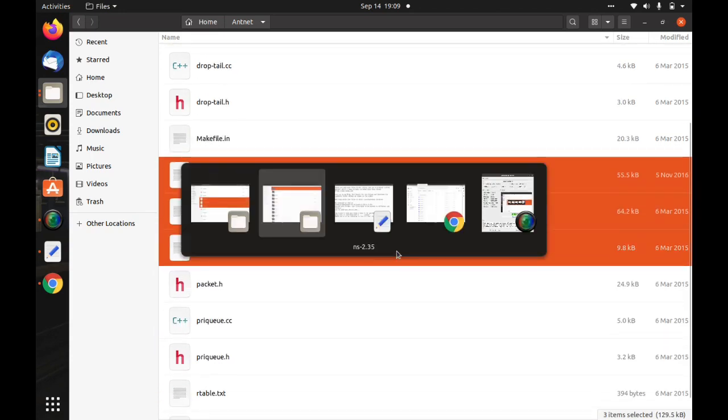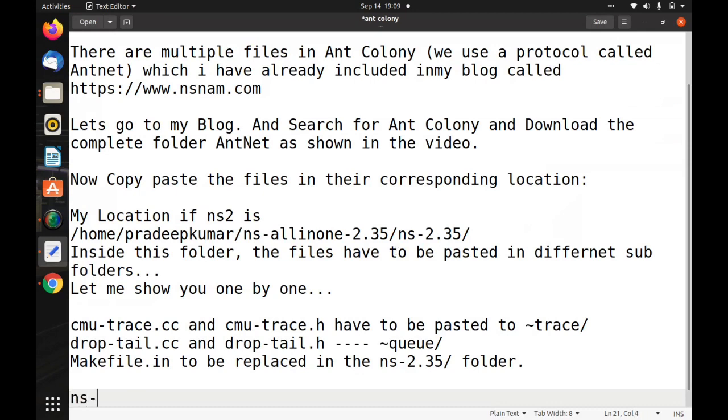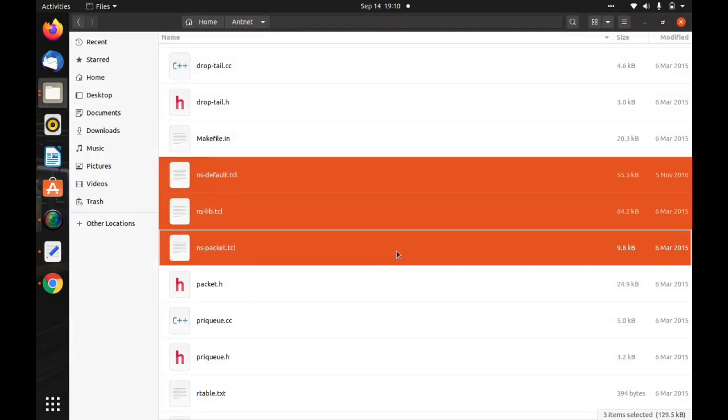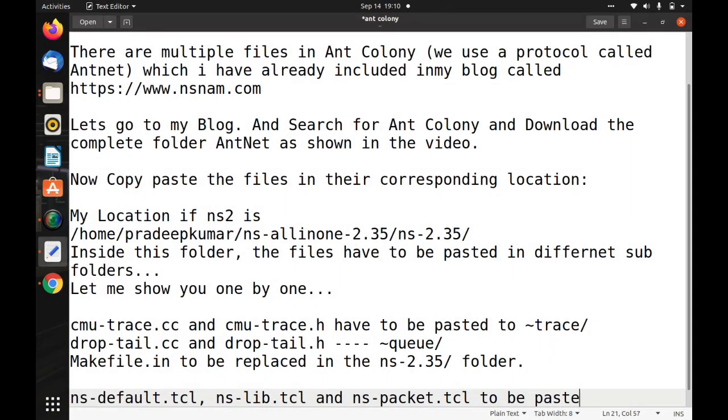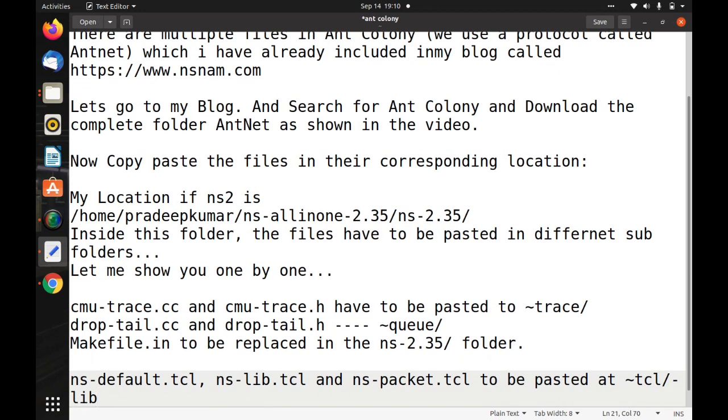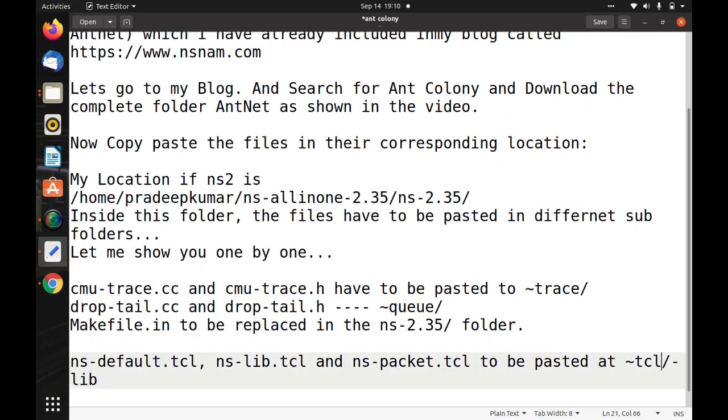Okay, now the TCL files: ns-default.tcl, ns-lib.tcl, and ns-packet.tcl. These three files, just copy them, and they have to be pasted in the folder ns-2.35/tcl/lib, that is the library. In this folder, these files have to be replaced, because they already have something.